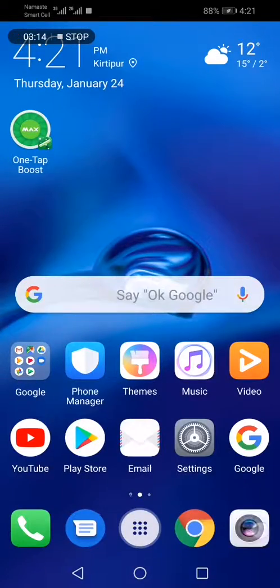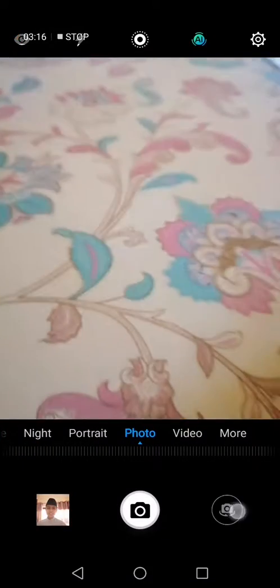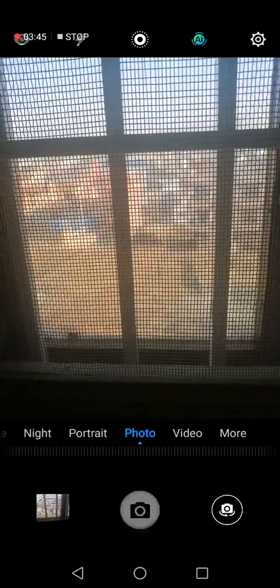So guys, let's try it. Open our camera, and if we show our finger towards the sensor, then the photo will be clicked, like this. Did you guys just see it? I didn't press the button. It automatically clicks the photo.